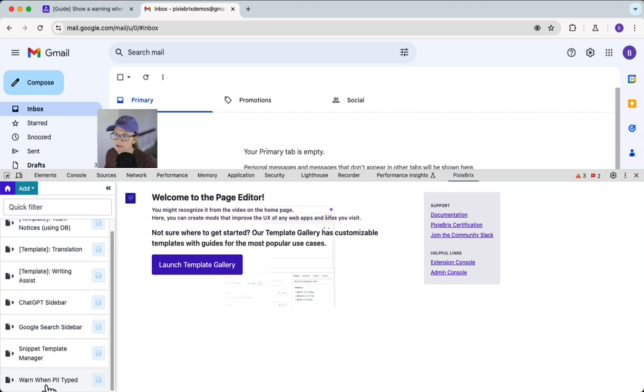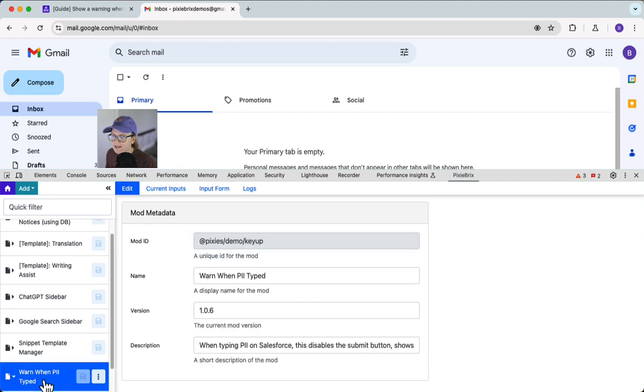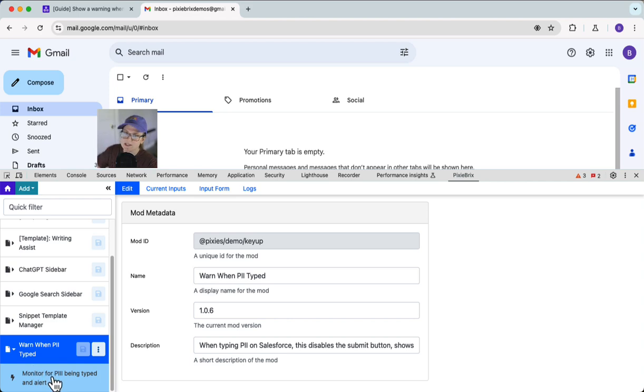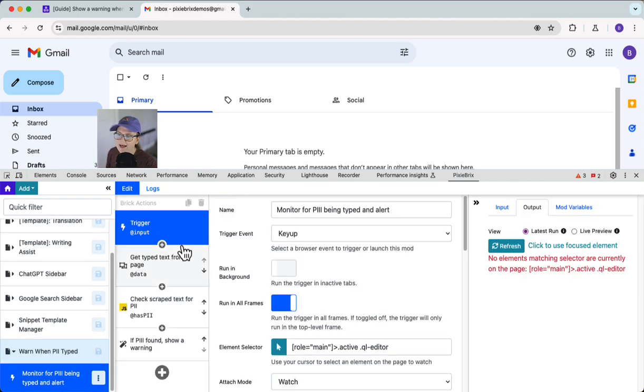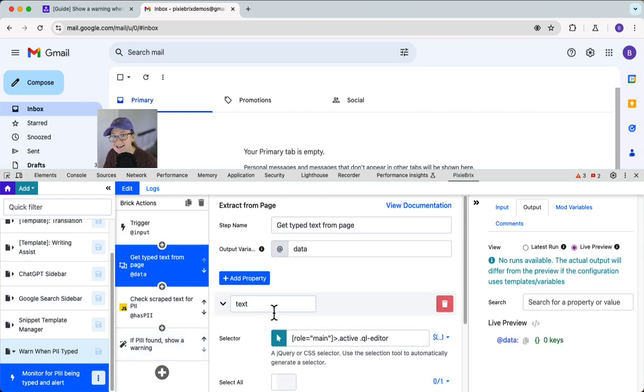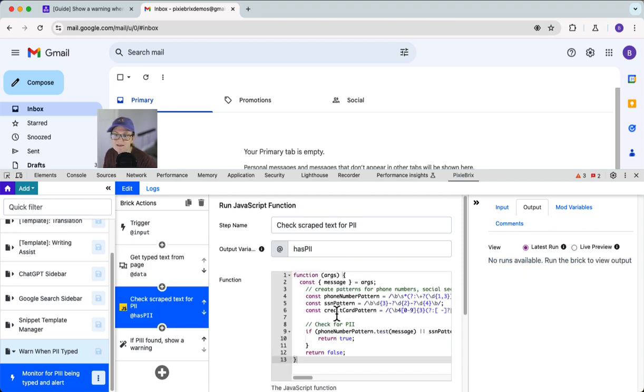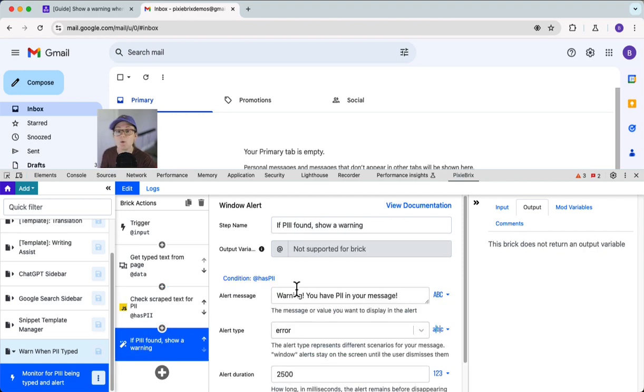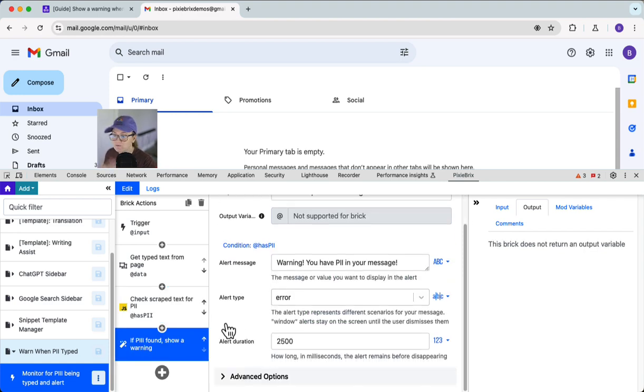This is a specific mod called Warn When PII Typed. Click that and you'll see underneath it, there's a specific mod inside of it. Go ahead and click that. And this shows us all of the bricks that make this mod happen. So we have a trigger that's looking for text being typed, and then we're actually getting the text that's typed. We're checking if it fits any specific patterns that could look like a phone number, a social security number, or a credit card pattern. And then we're actually showing a warning message if that is found.